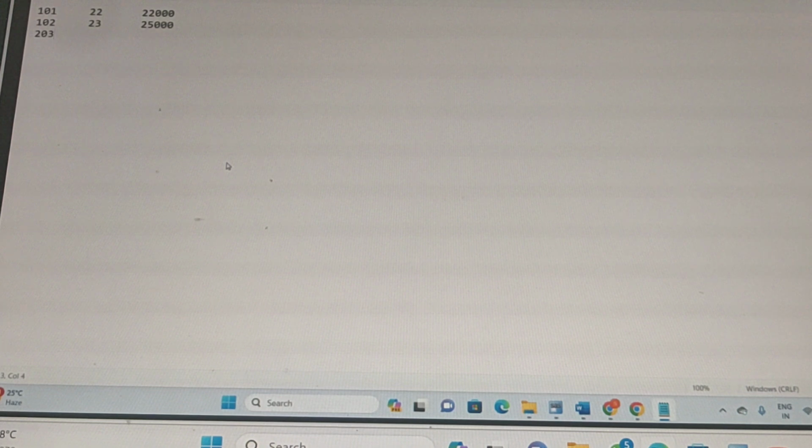You can press the tab button, then 22. Press the tab button, 22,000. Again 102, press tab button, 23. Press tab button, 25,000. 103. 103, press tab button, 24. Press tab button, 25,000. So now this is a tab delimiter file.